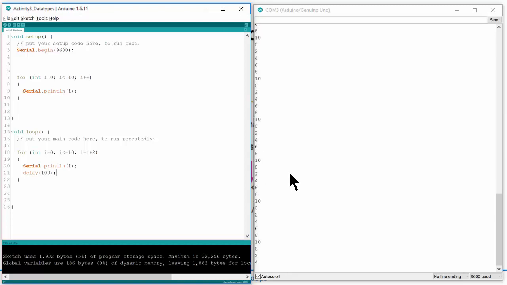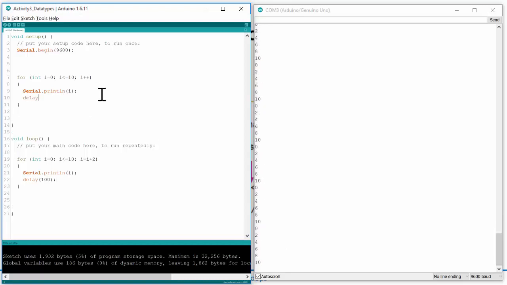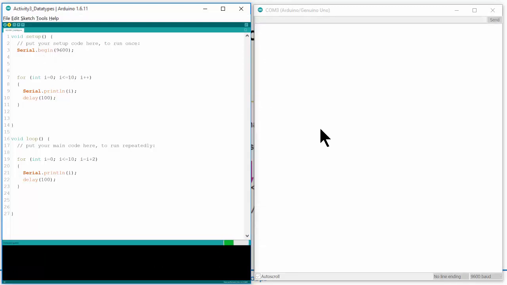See how it started with 1, 2, 3, 4, 5. Okay, so watch right here. It's going to start, it finishes what it's doing, and off and running. Oh, I didn't put the delay here, which is why it went so fast. Delay 100, and fire that off.